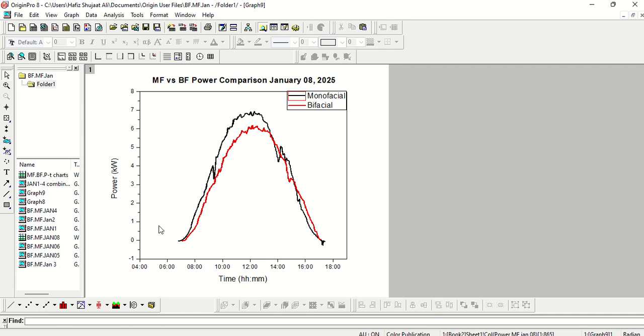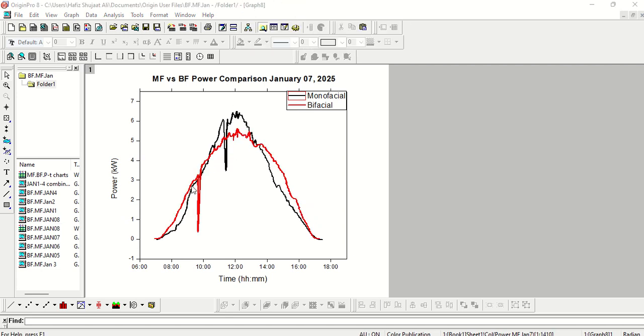And now I want to combine the graphs of January 5, 6, 7 and 8, right? So how I will do that, let me show you. So now I want to combine these guys. Let me find, yeah, January 5, January 6, January 7 and January 8. So these four graphs should be combined in one single figure, right? So how I will do that, let me show you.